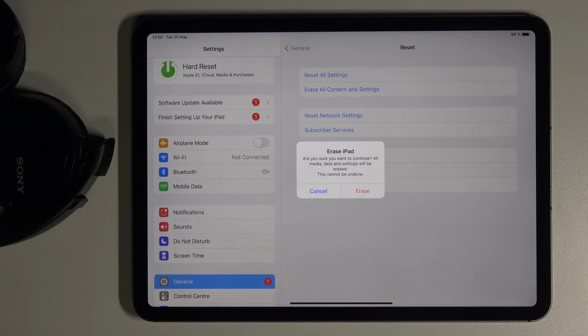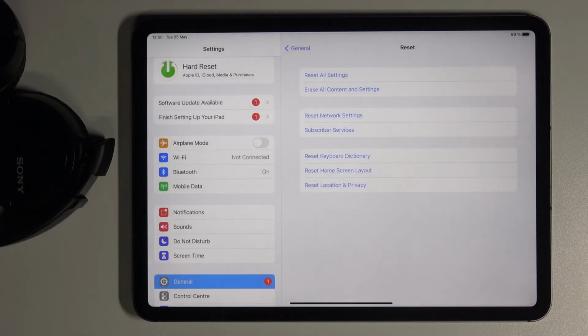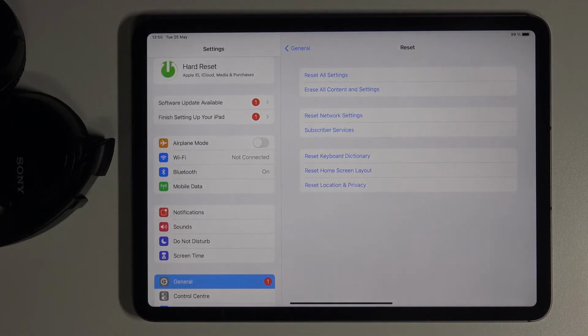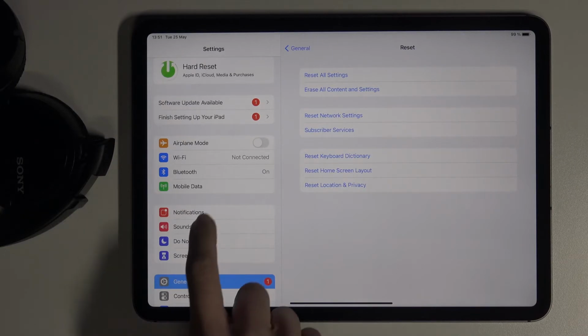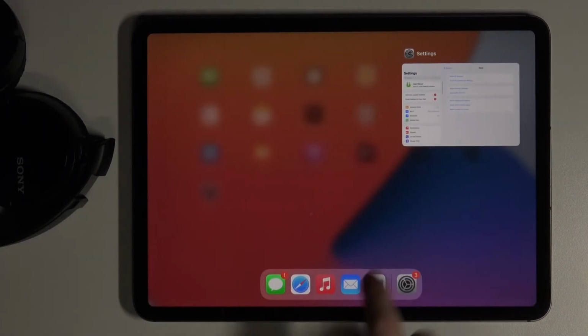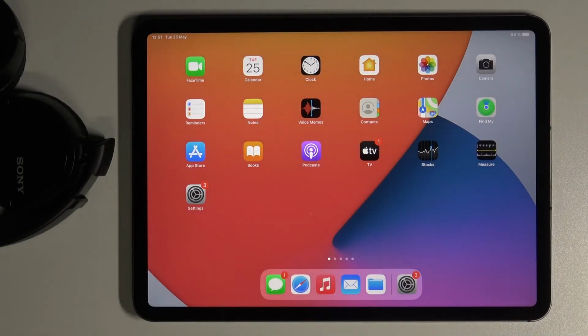Just make sure that you want to do it, that you want to continue, because this operation cannot be undone. If you are sure, just tap on Erase and wait a couple of seconds. And I believe that's it. Now you can go back to the standard usage of your device. And this is it, that will be all.